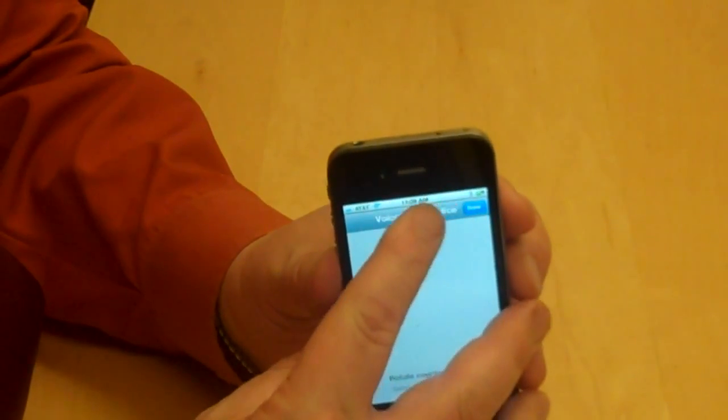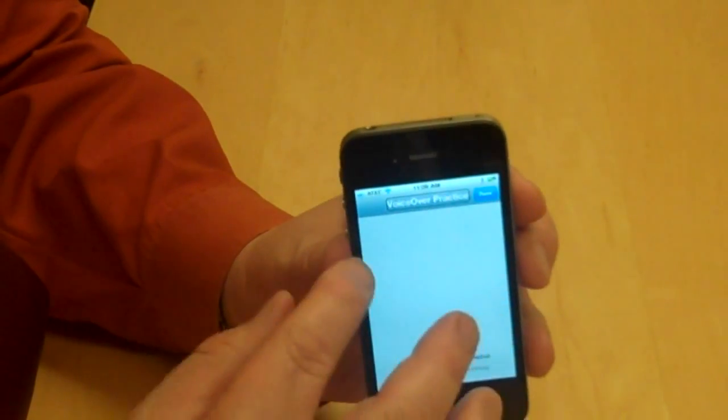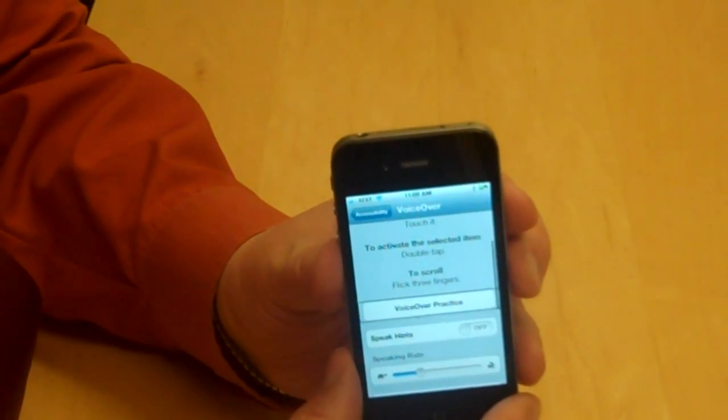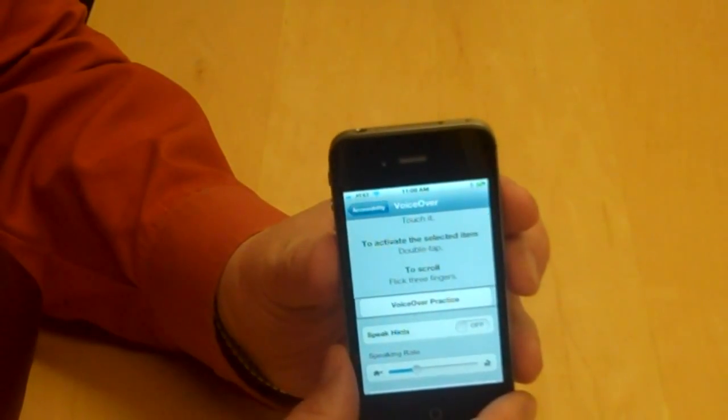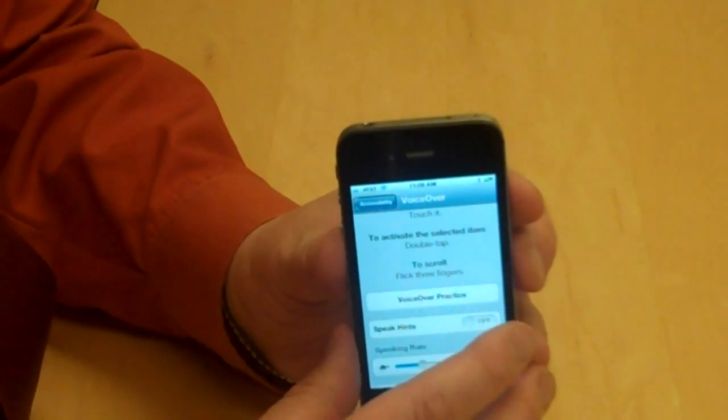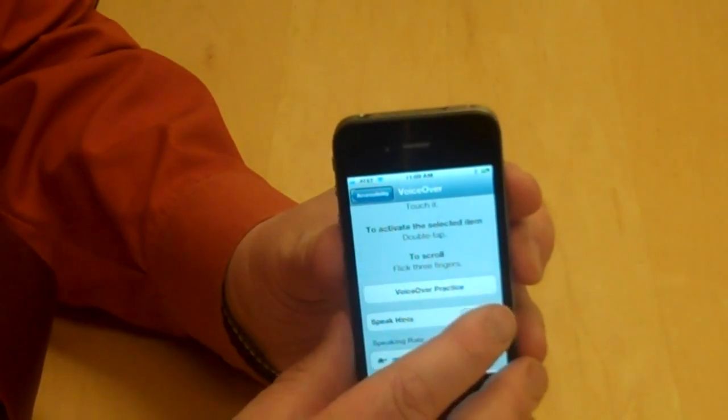I'm now going to get out of the practice screen. VoiceOver practice. Heading. Done. Flick to the right to the Done button, double tap to close it. VoiceOver practice. Button. And I'm going to move up to the top, to the Accessibility button in the upper left-hand corner, double tap.